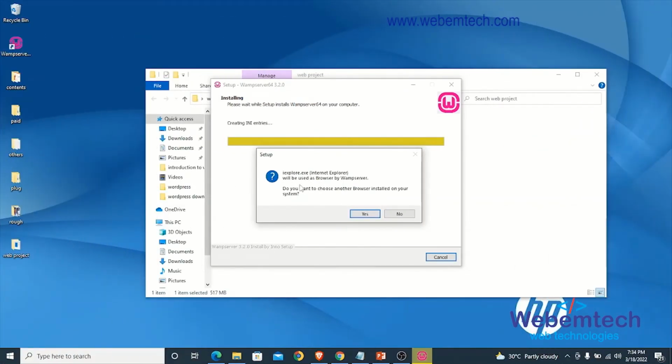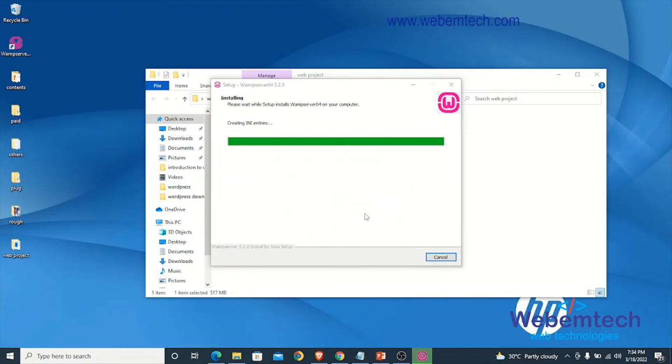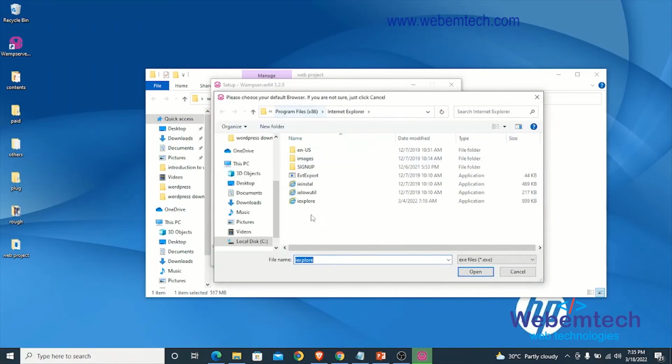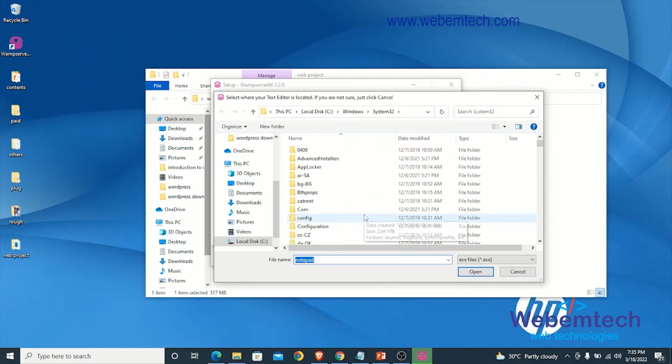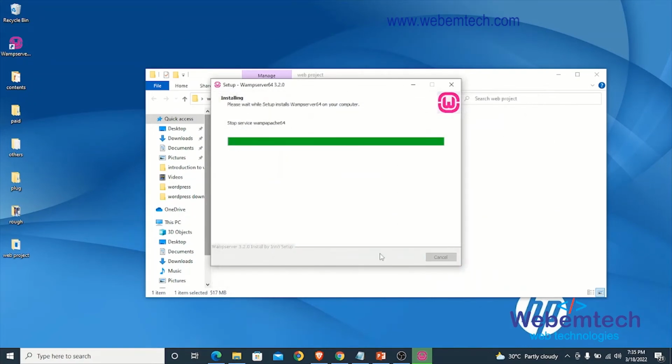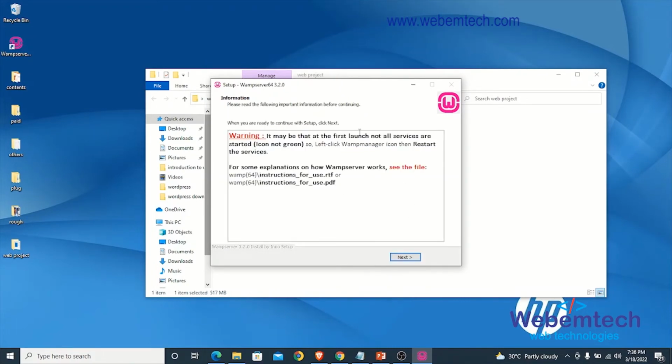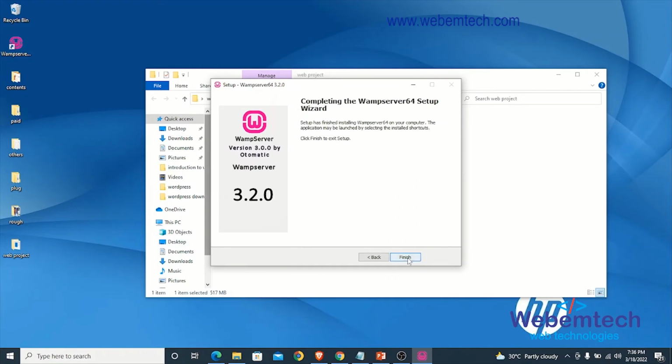Now when you get to this place, it's going to ask you, Internet Explorer will be used as browser by Wamp server. Just click on yes here. So here you are going to select your browser. I'm going to select Explorer. I'll click on open here. Now it's going to ask the text editor that you would love to be using. So I'm going to select notepad.exe. I'll click on yes here. Then I click on open here. Then I click on next here. I click on finish here.